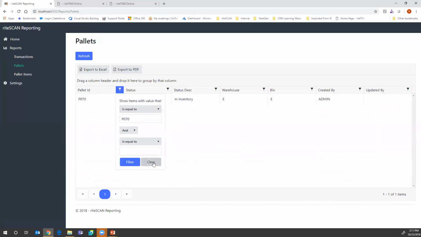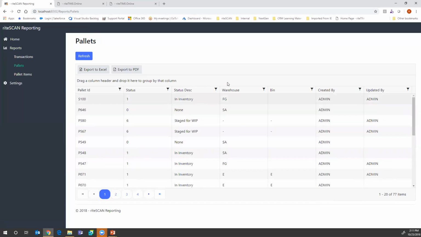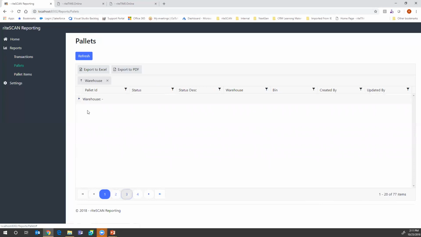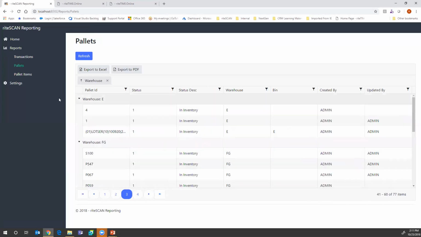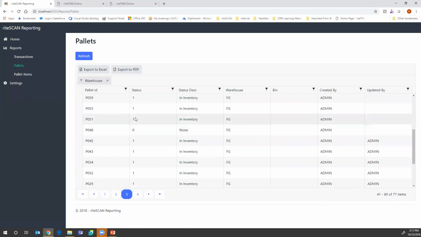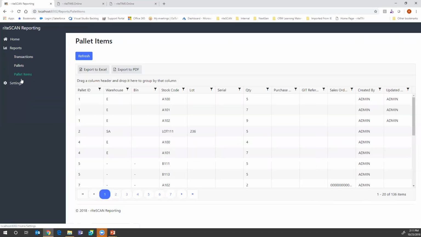Now, if I wanted to group this information because I want to see specifically what pallets I have in each warehouse, I can start to see all of that data. So we can take a look at my warehouse FG, each of the different pallets that I have within my warehouse FG. A lot of times customers will also want to take it one step further and start to see all the information that makes up a pallet.